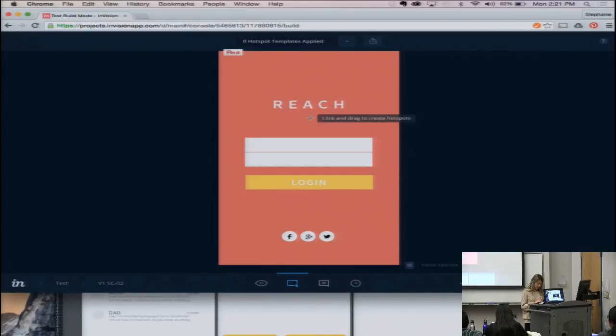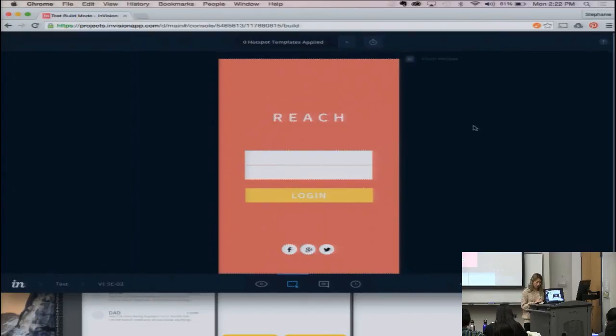There's also some other cool things. There's a fixed footer on the bottom here. So if you're going to have a menu on the bottom that's always going to be there, then if you're scrolling, that bottom column will always stay. You can use the fixed footer or the fixed header. And then there's also hotspot templates.